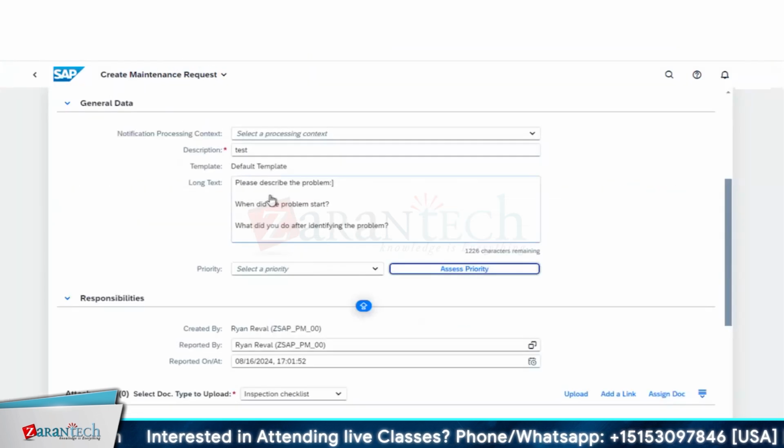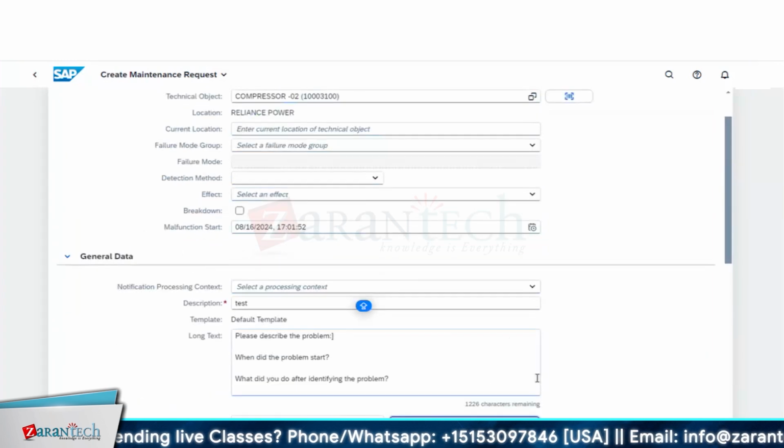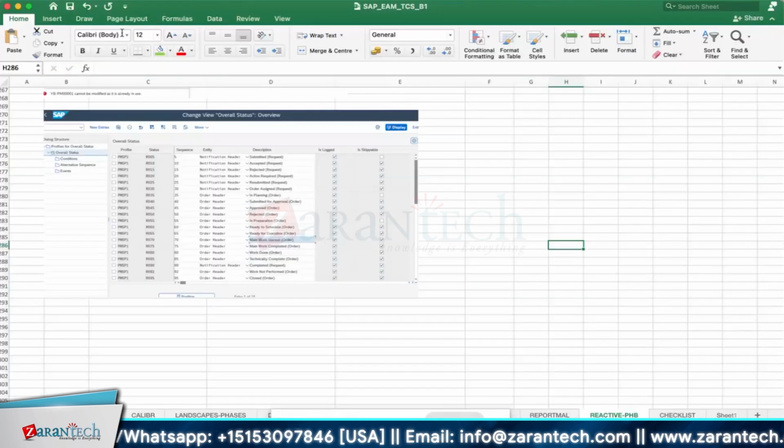What are the best practices? Okay, long text. All these things are best practices. Again, they have given this assessment, assess priority. This is an SAP best practice again. You are grouping your failure mode groups. Okay, detection methods you are finding out. All those things are your best practices.